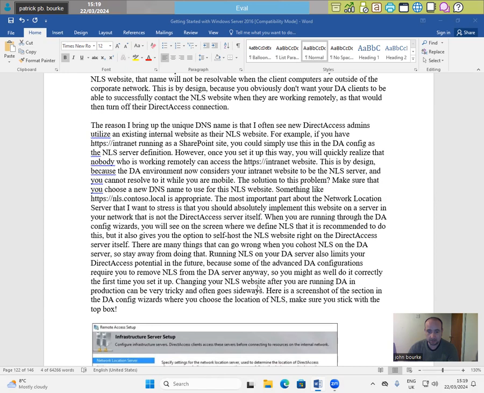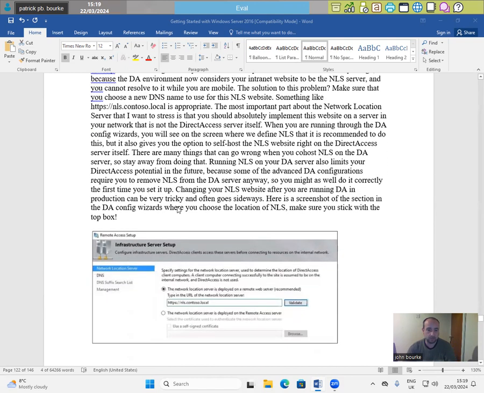Changing your NLS website after you're running DA in production can be very tricky and often goes sideways. Here is a screenshot of the section in the DA config wizards where you choose the location of NLS, and make sure you stick with the top box.